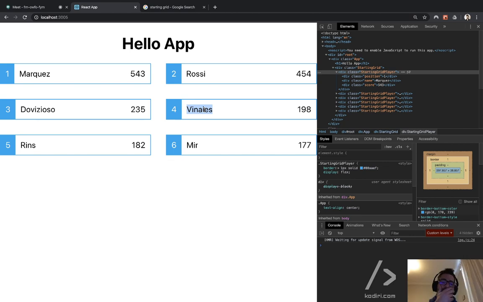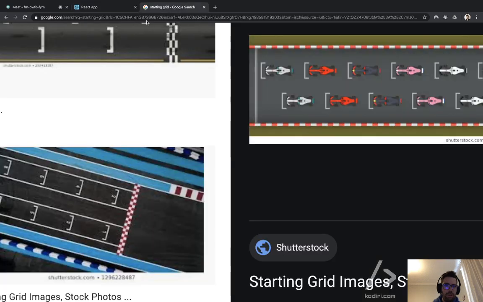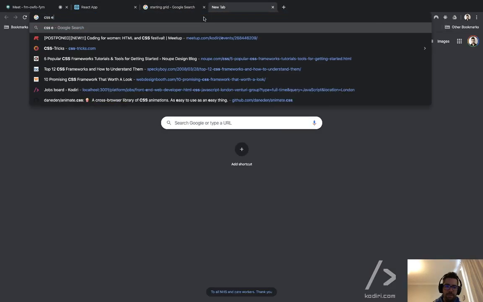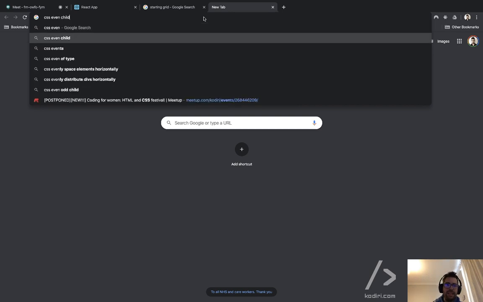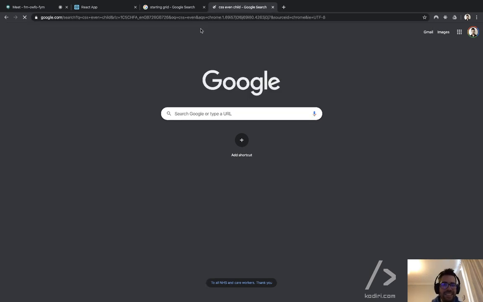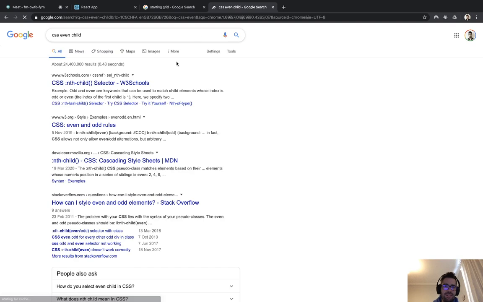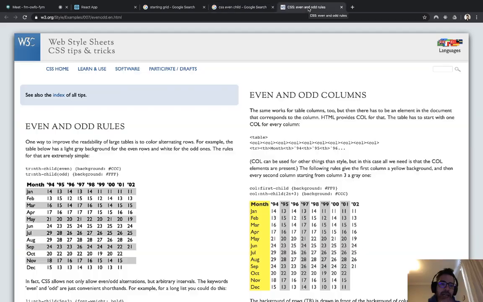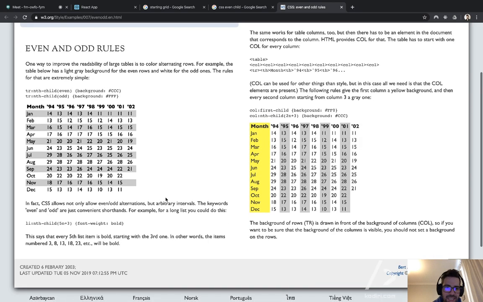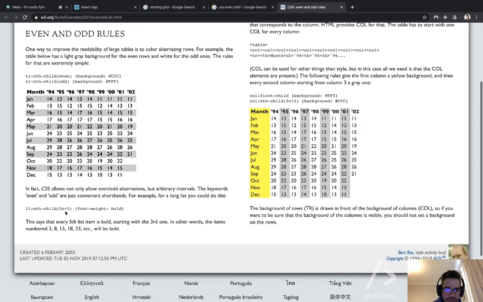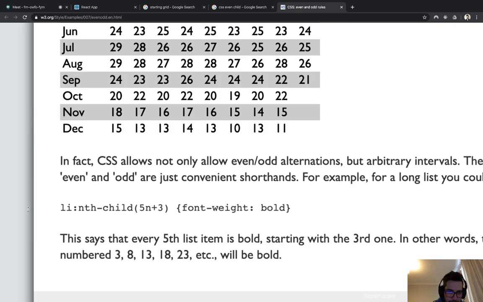I'm not convinced if that will work or not. First of all, with CSS, we can definitely change elements that are in an even and odd rule. Let's see if that makes sense. Let's pay attention to the syntax.